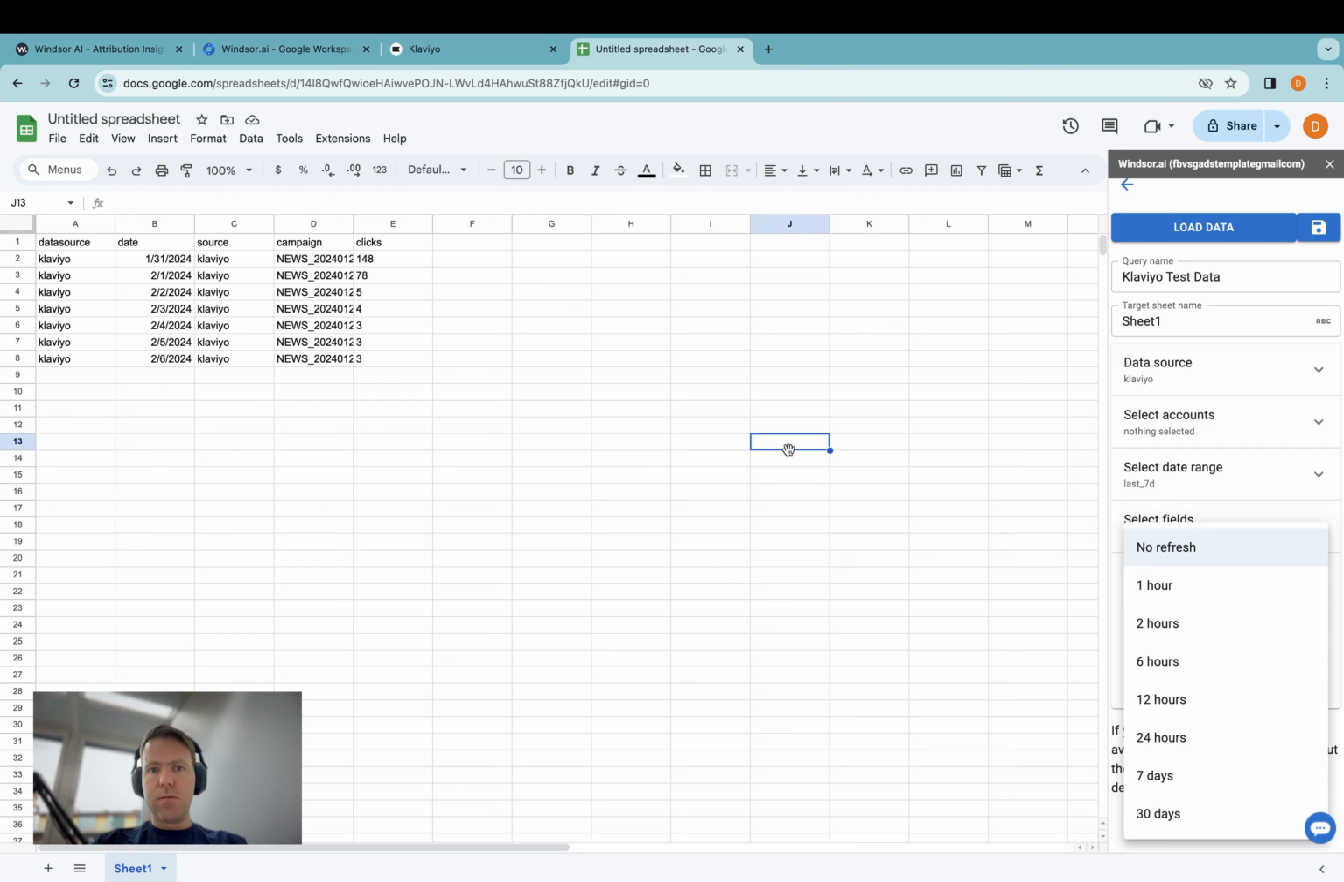Now you would repeat this process for the different reports you'd like to pull, and then you can start working with the Google Sheets data in your BI tool or in Google Sheets itself.